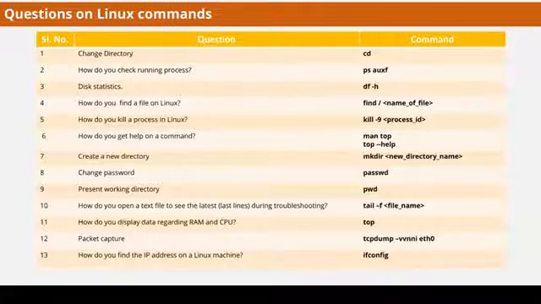There might be a few questions on Linux commands. Please take a look at most commonly used Linux commands.